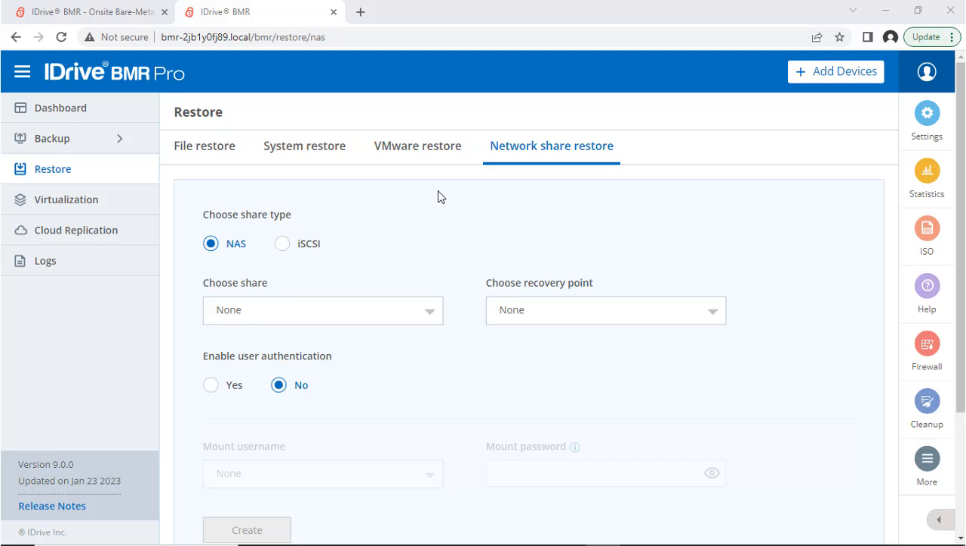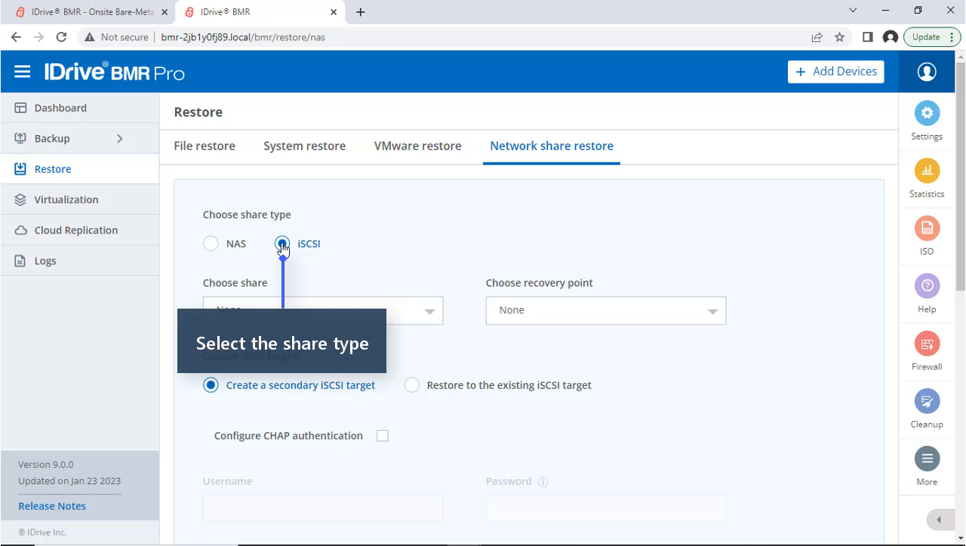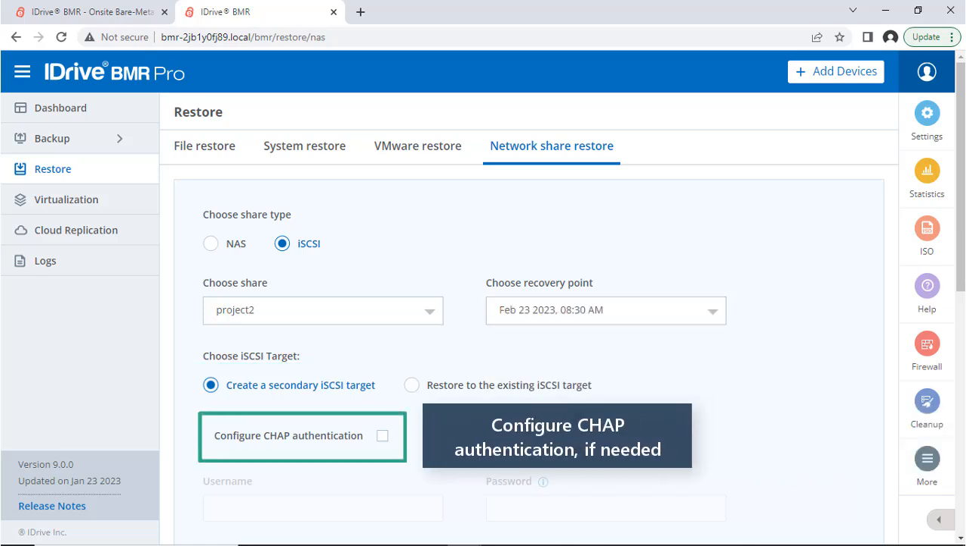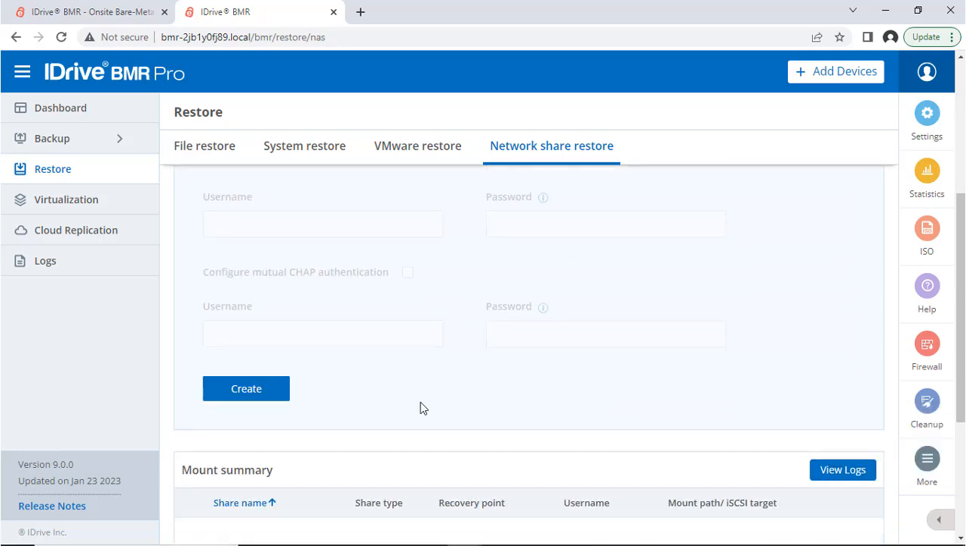To restore an iSCSI share to a secondary location on the iDrive BMR device, navigate to Network Share Restore and select iSCSI. Select the required share, recovery point, and select Create a secondary iSCSI target. Enable CHAP and mutual CHAP authentication if needed, and click Create.